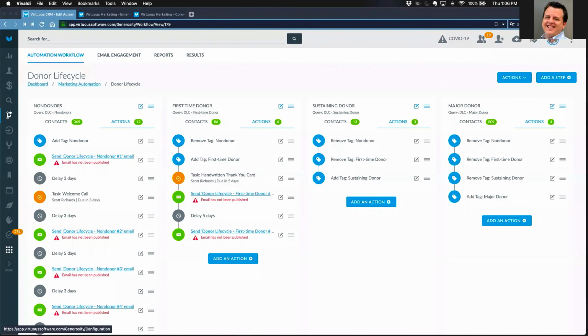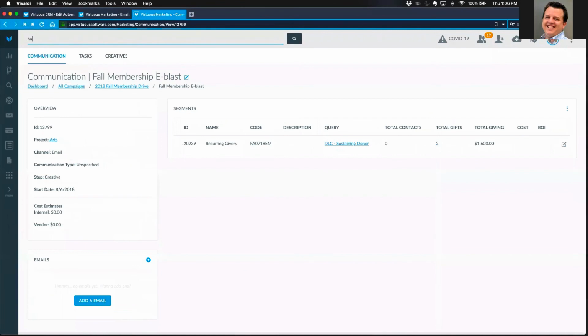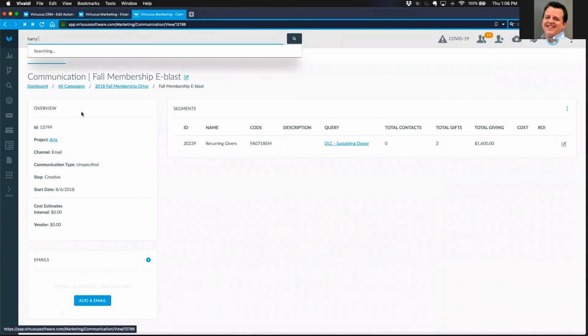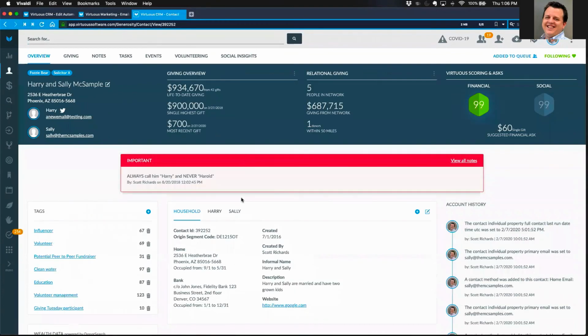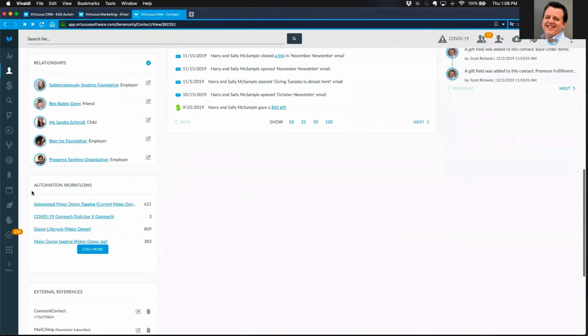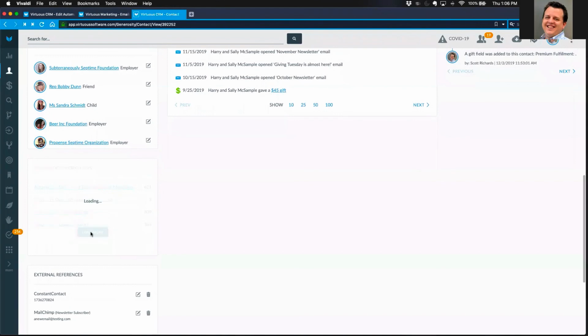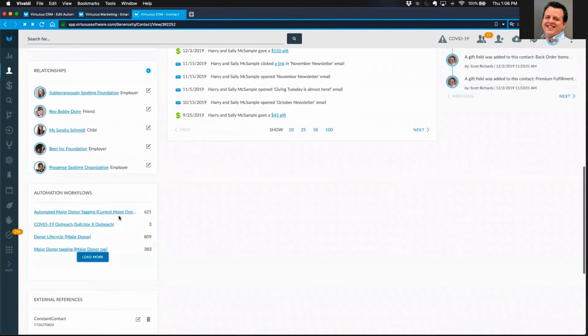We had a question: is there a way to see at a glance which workflows the donor is in? 100% there is. So our friends again, Harry and Sally McSample, the lovely McSamples here. When I go to a contact record, there's a couple things. Number 1, over here on the left, boom, automation workflows. They're in this one, and this one, and this one, and this one, and it tells me which step they're at. So they're in this one in the Solicitor X outreach step. They're in this one at the major donor step. I can see they're in several, so I can load more there.